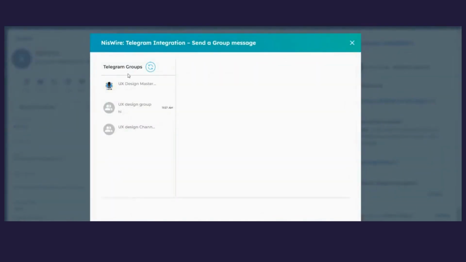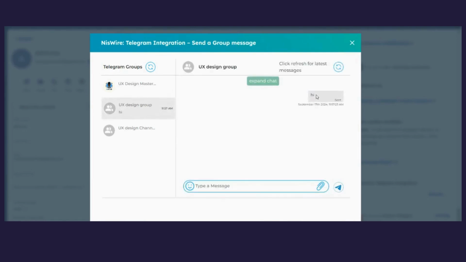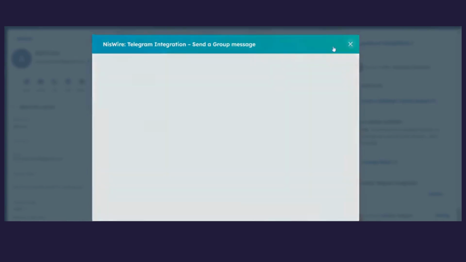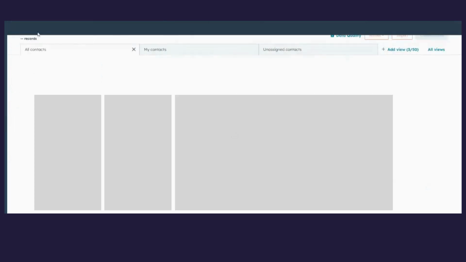Now you'll be able to view all the existing Telegram groups that your Telegram number is present in. If you were to upgrade to a professional plan, what you essentially will be able to do is, if I were to click on a group and initiate a conversation like so, this group name will get saved as a contact in HubSpot. Let me show you.